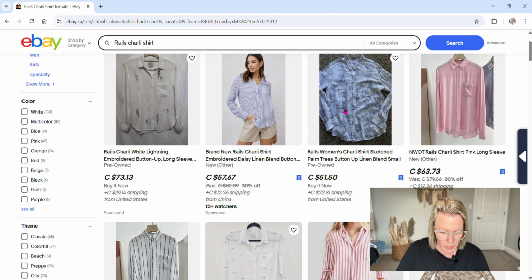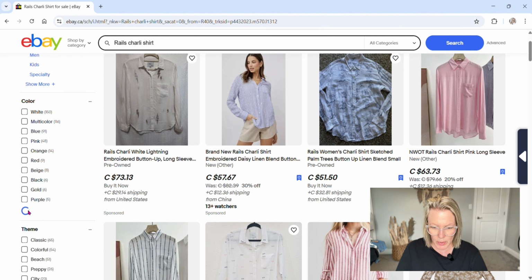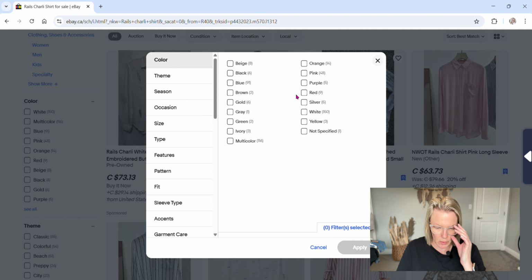So let's go over here and we're going to click under the color. If you see this little button here that says see all, this is so much easier for me to do. I just do it all at once and I can go through a whole list of filters. So I click on the see all and then it brings me up this whole list of filters, which is really, really nice. So we're going to filter this down to blue.